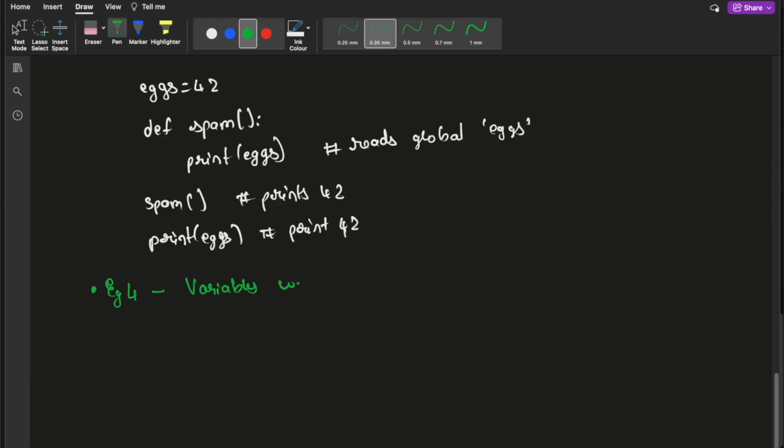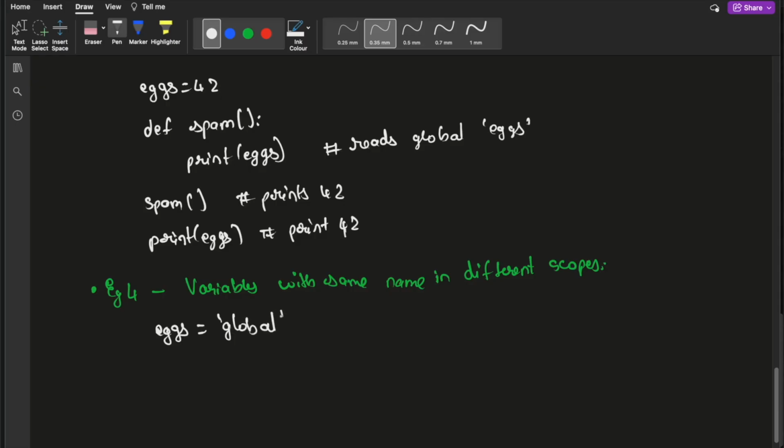Variables with the same name in different scopes. So, variables with the same name can exist in different scopes. Here, eggs is equal to global. So this is a global scope. Then you start writing the function def spam, where eggs is equal to spam local.